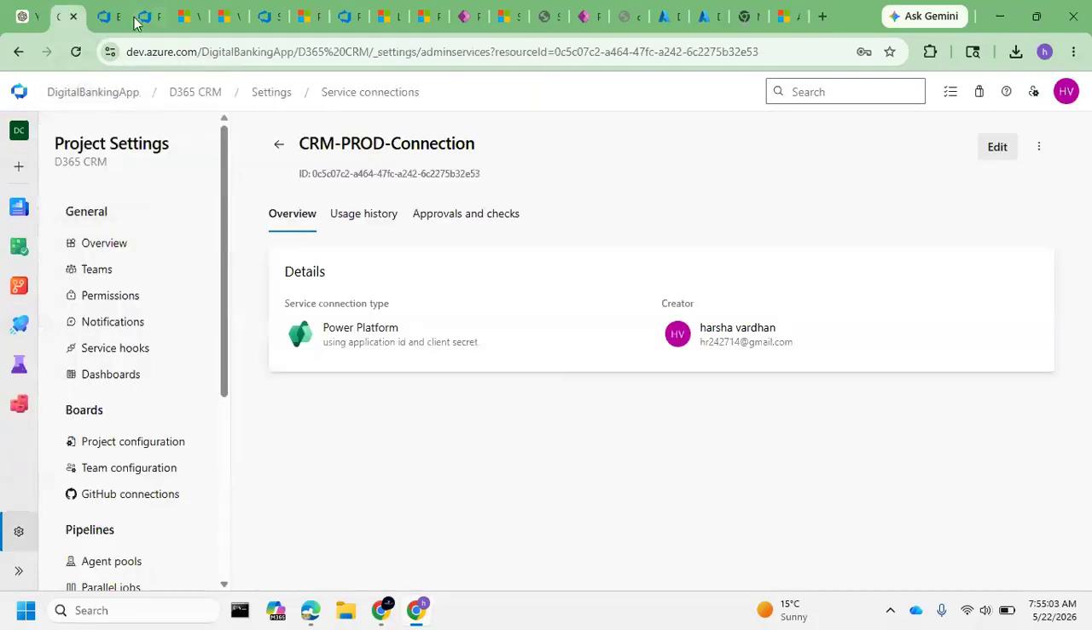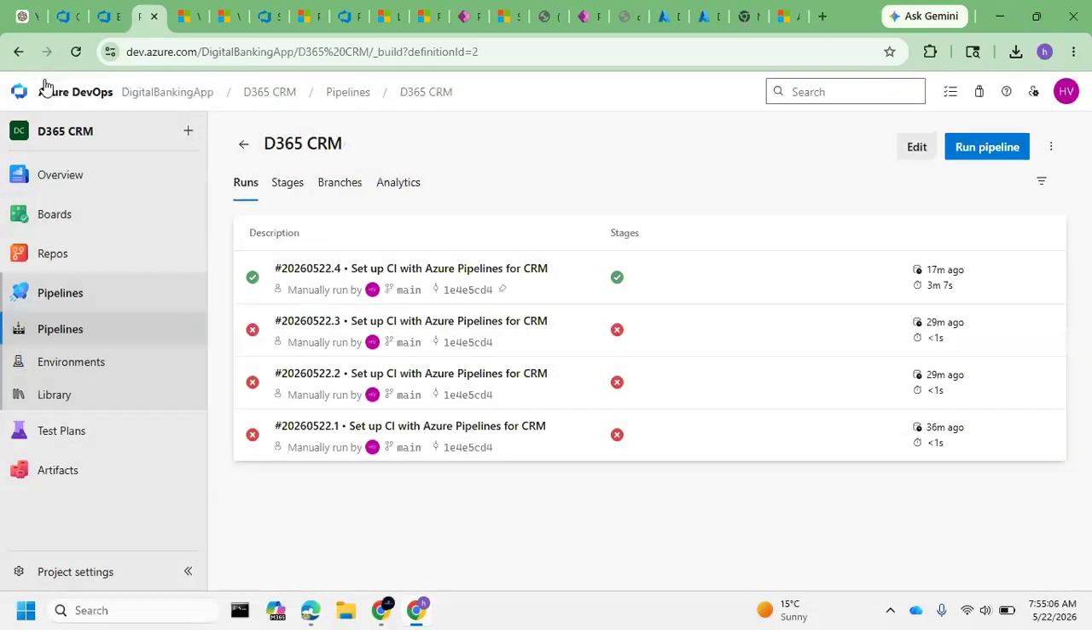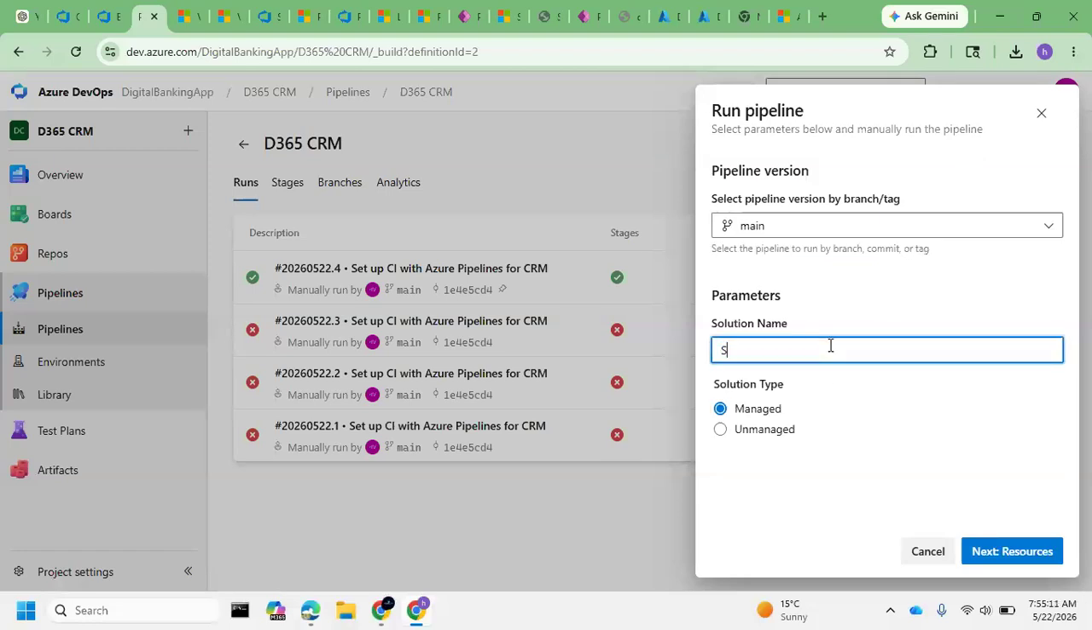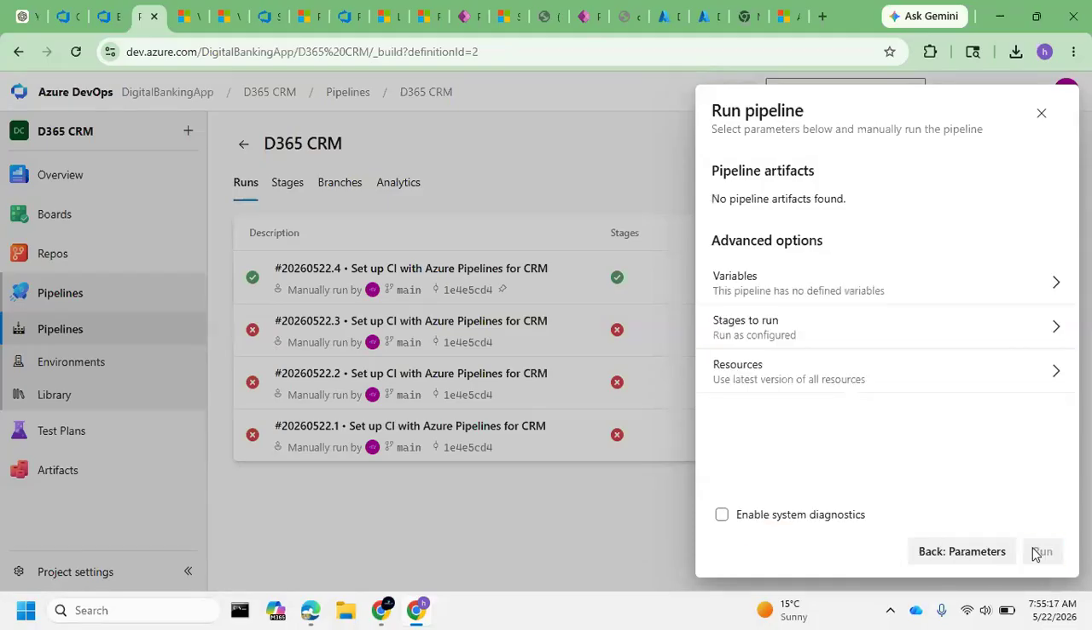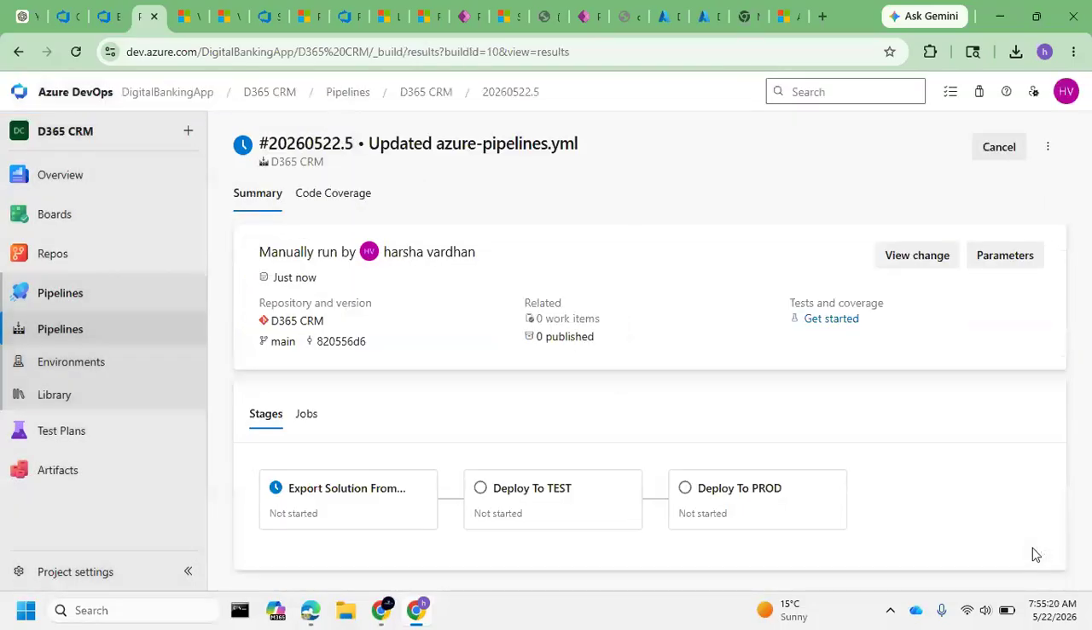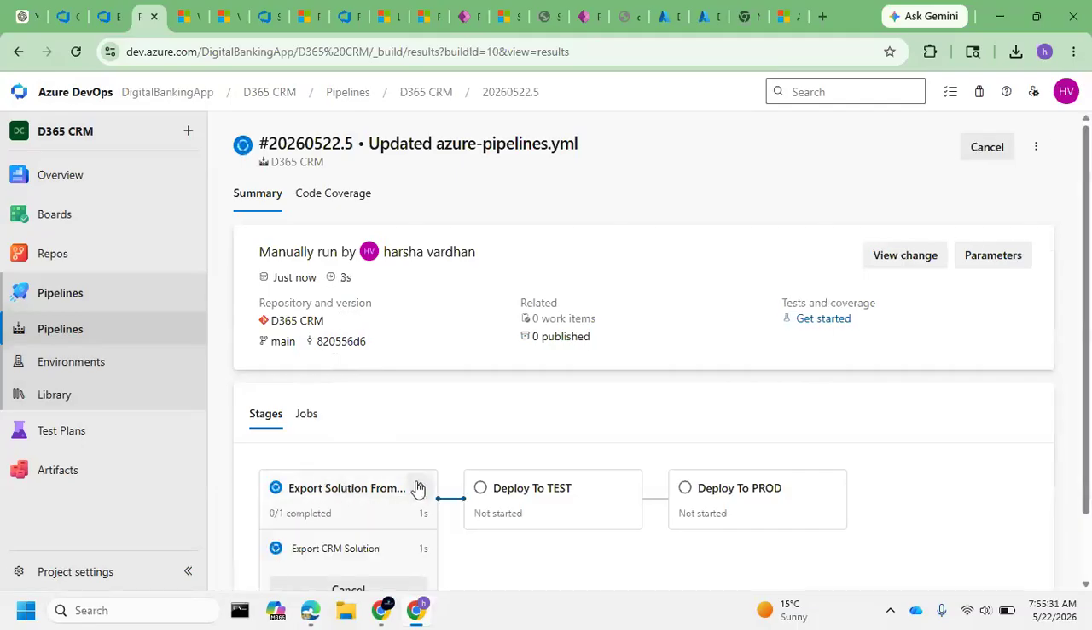Cool. So now we will go back to here. We will just do a refresh. Run pipeline again, selecting the solution name again. Next, resource, run. So you should understand the difference. Earlier everything came under a single stage, import, export, everything. Now export is a separate stage, deploy to test is a separate stage, deploy to prod is a separate stage. To deploy to prod, the changes should be deployed to test and verified, then only you can use the same run for releasing to production.